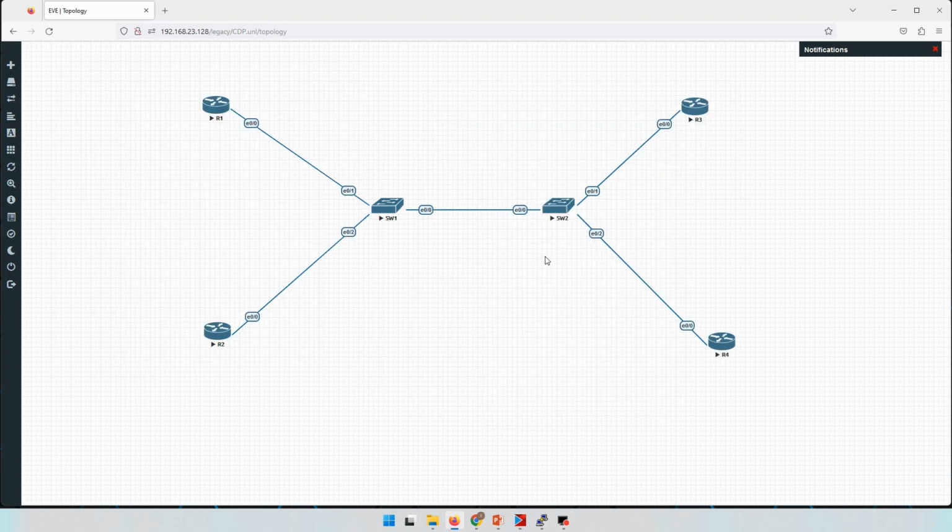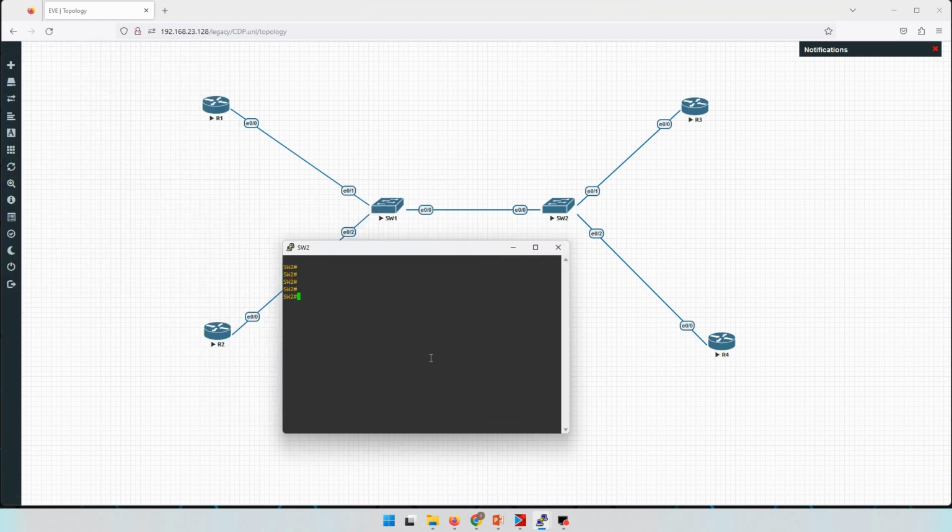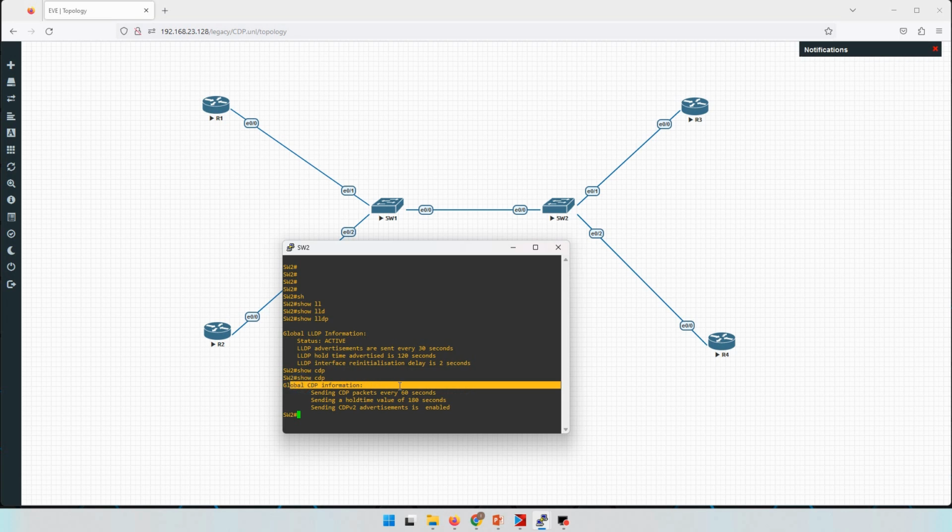Okay, one thing more that I'm going to show you here. For example, let's go to switch 2 and let's run the command show lldp, and here you can see the information about the LLDP and also the CDP, with the timers and also the status of the LLDP protocol here. But in the CDP it doesn't show anything about the status, but when it shows the information that this information is available here, it means that this protocol is activated in this switch.